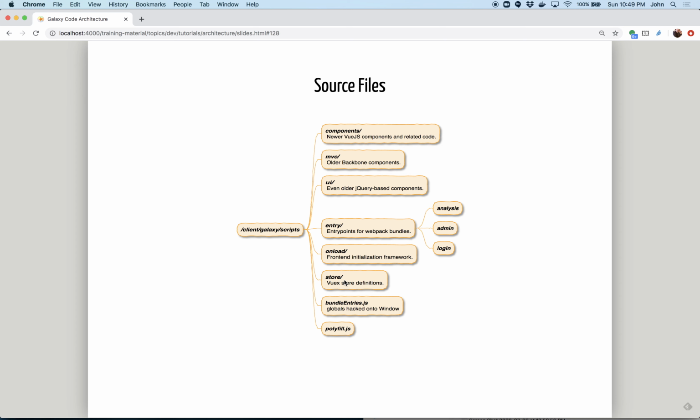I probably should have a Vuex slide in here, but I don't currently. This is for state management at a global level across the app. Maybe you can think of it as an event bus with global state. I'm sure that if you're a Vuex expert, that's a terrible way to describe it, but that's one way to think about it, I guess.